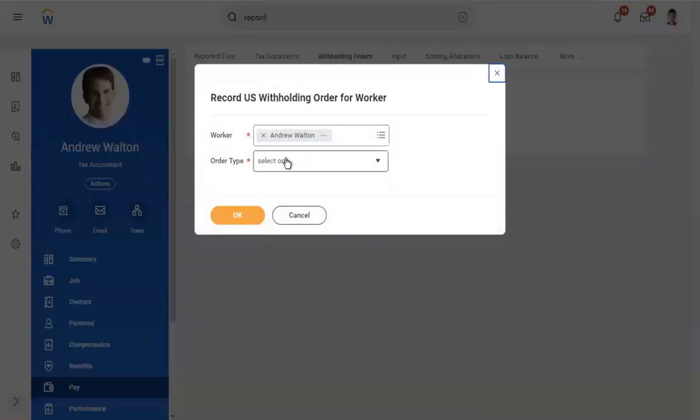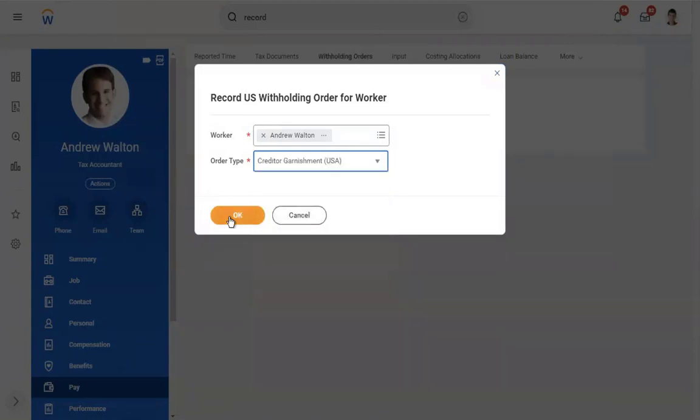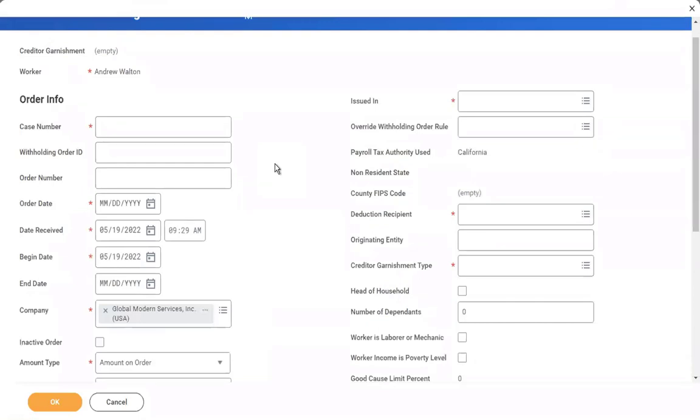So Andrew Walton, what is the order type? Credit or garnishment. Okay, I'm selecting credit or garnishment, but I request please explore and select all the options during your practice. But the pattern remains the same. Only for child support or spouse support it will ask for some more information because the amount will be deducted continually. Case number. This is the document we will ask the customer to provide, it has a case number. So randomly I'm giving some case number now.